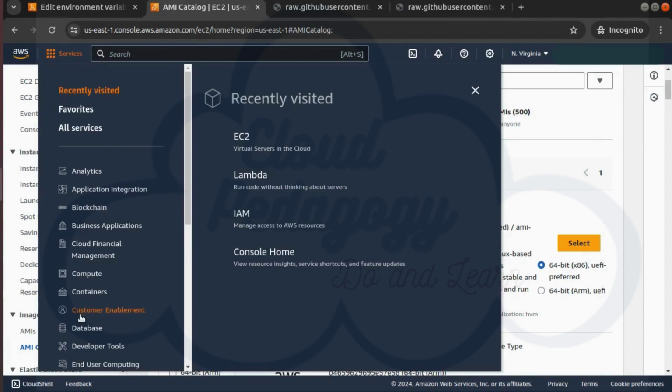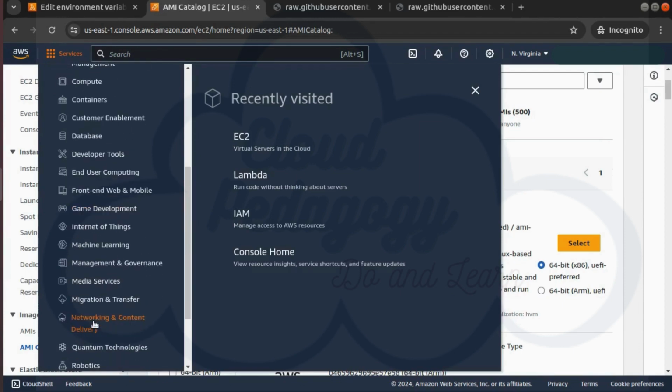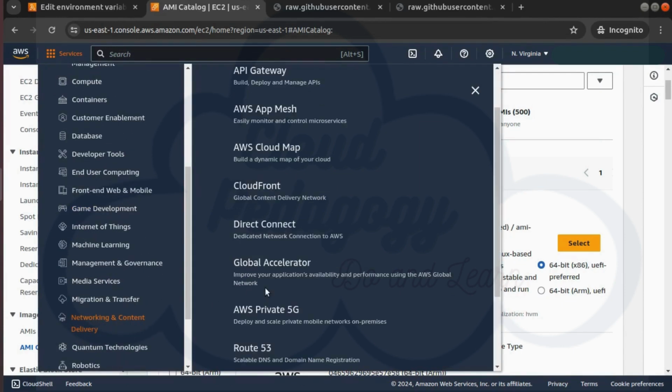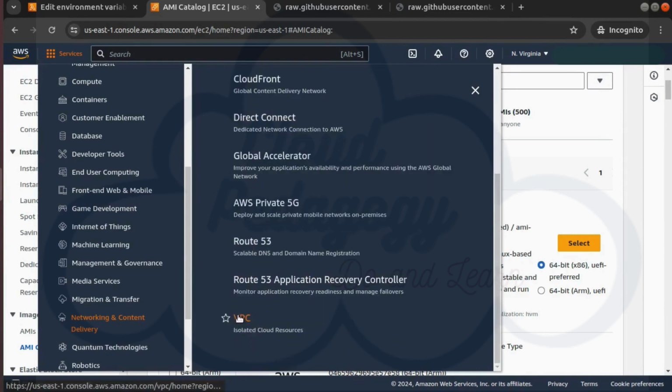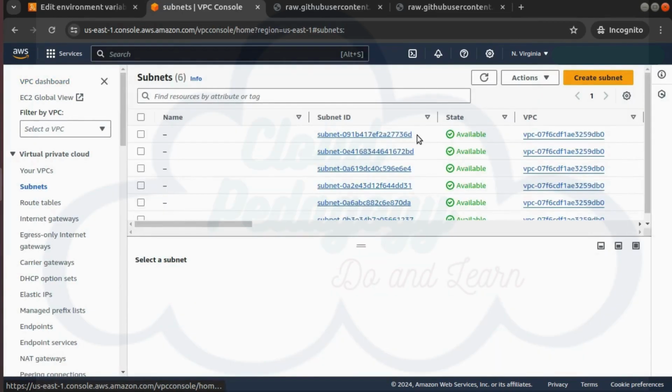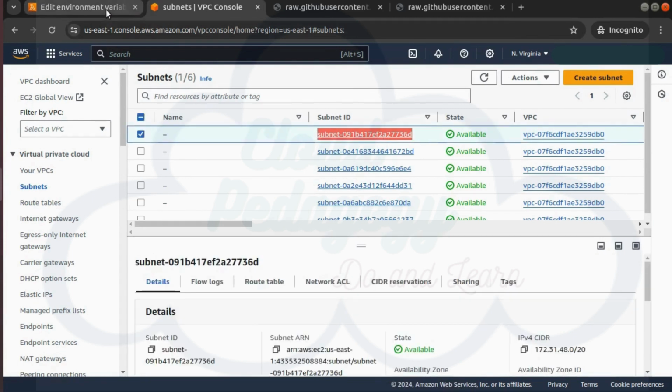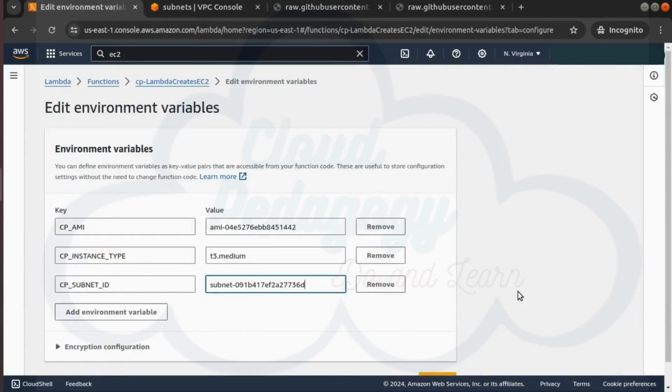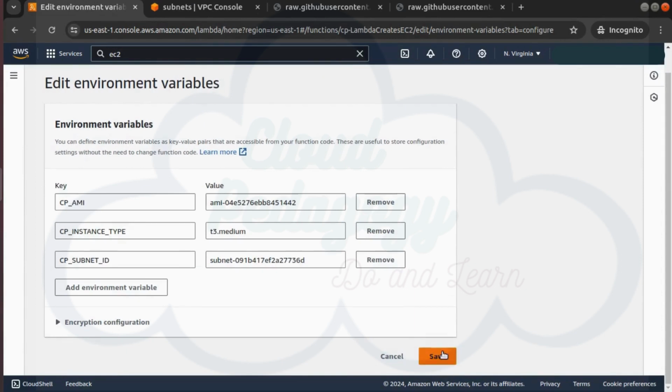Let's go back to our EC2 console. Go back to the services. Under services, we are going to scroll down to Networking and Content Delivery and select VPC. Select Subnets in the left navigation menu and you will see that there are a few subnets that have been provided by default. So I'm going to copy one of the public subnet IDs and go back to our Lambda management console and paste it in with this ID. Let's save our function one more time and deploy our function one more time.